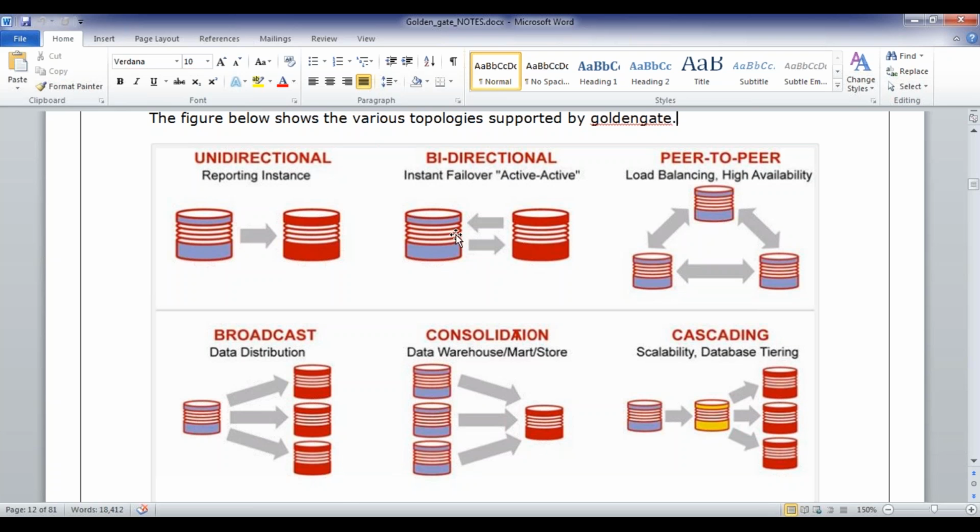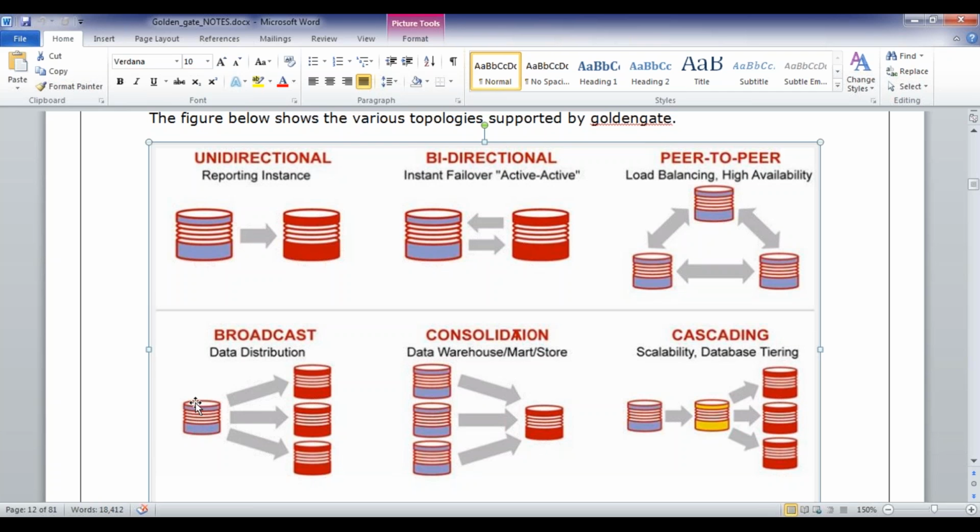But whereas in bidirectional, replication happens across both databases and in both directions. So peer to peer is similar to bidirectional, but we have one more node over here. And broadcast. Broadcast means one database will be distributing the data to different databases. So this is about the broadcast.